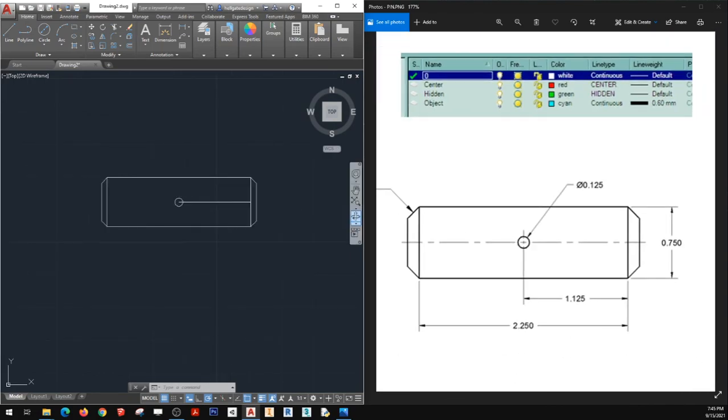I can then click on the line and hit delete, and there's the part. Go ahead and set up your layers the same way you did with the triangle.